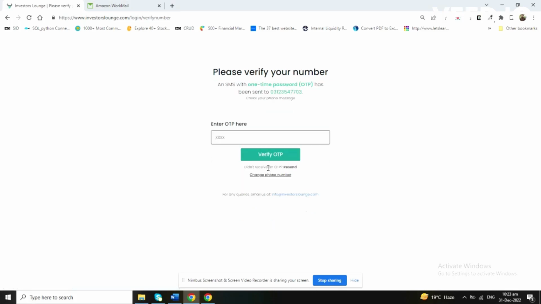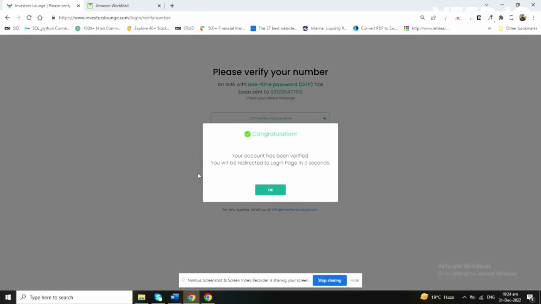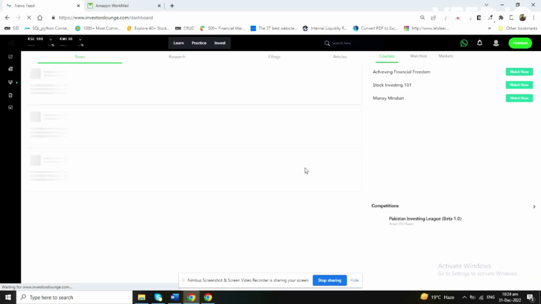Okay, so now you receive the verification code on your mobile as well, and 644. Your account has been verified. You will be redirected to login page in 2 seconds, and that's it.